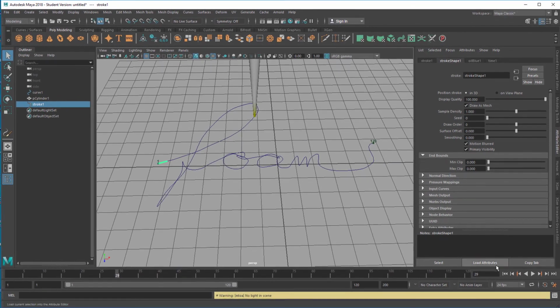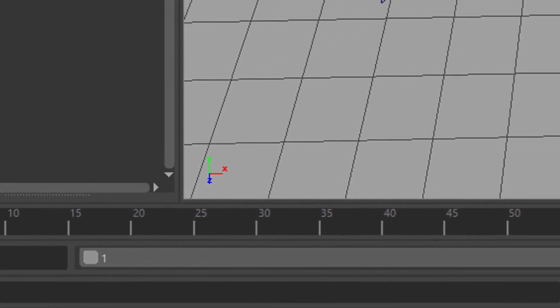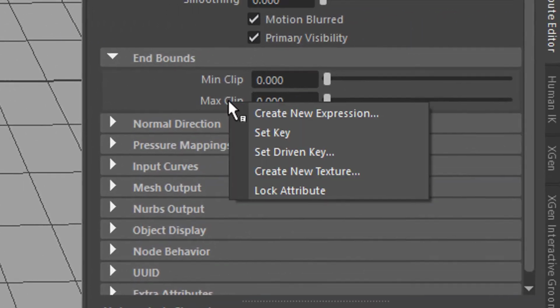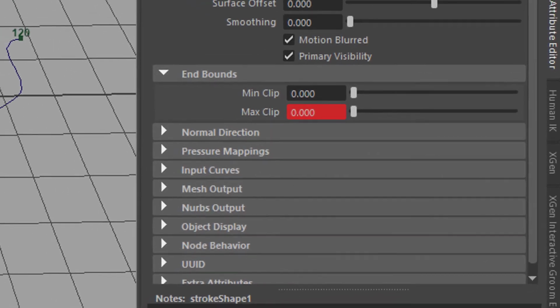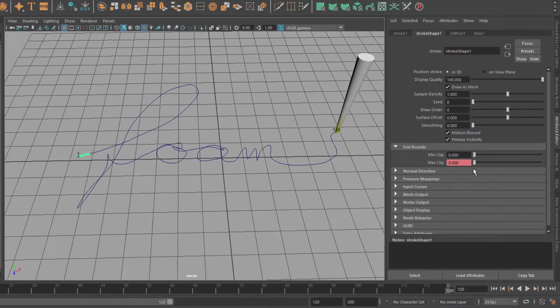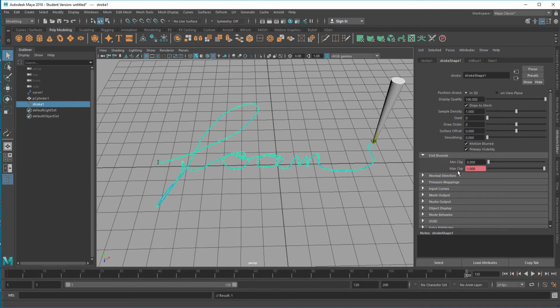So we go back to the very beginning of the animation, which is frame 1. Set a keyframe with the right mouse button for maximum clip 0. And then we go to the end and we set it to 100 because the line is finished by then, and set another key. So this is what the animation looks like.